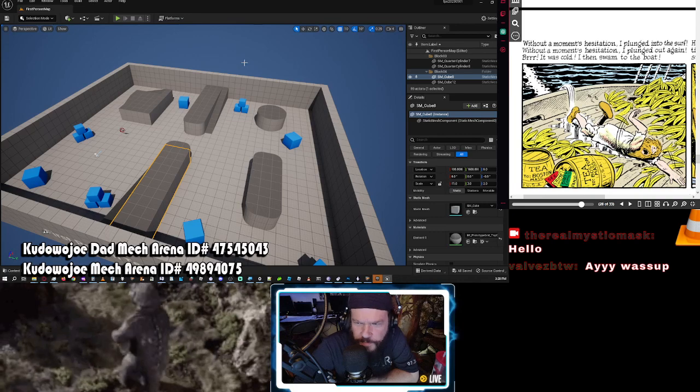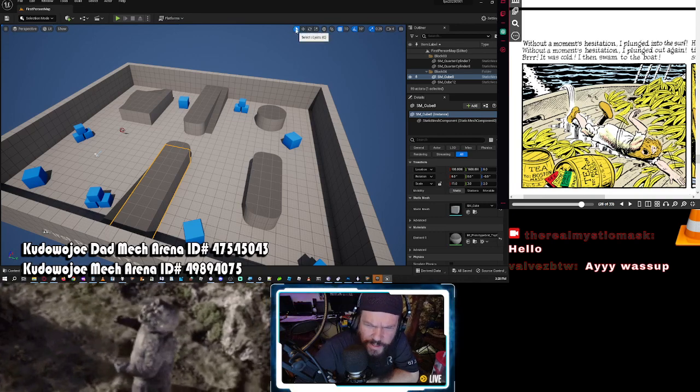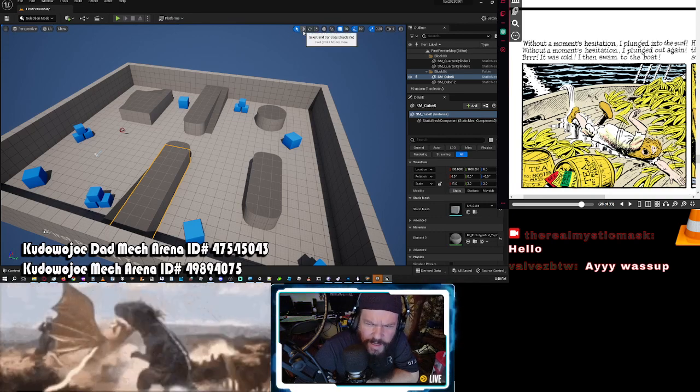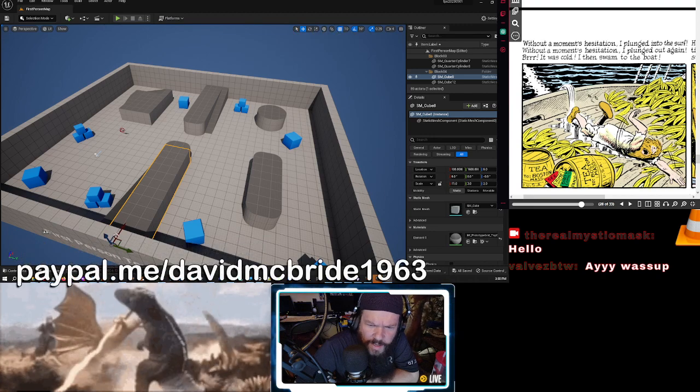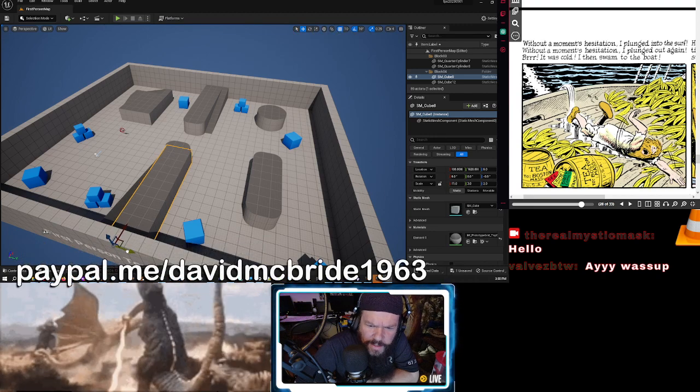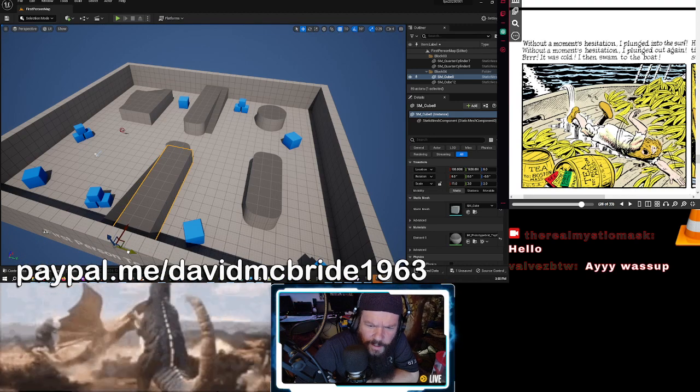So this is just a selection tool. Now this is select and move, right? So I can get this and move it around.